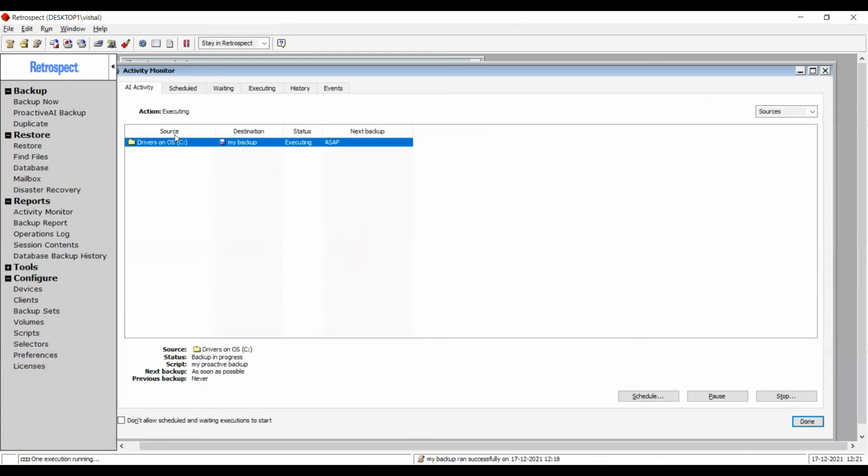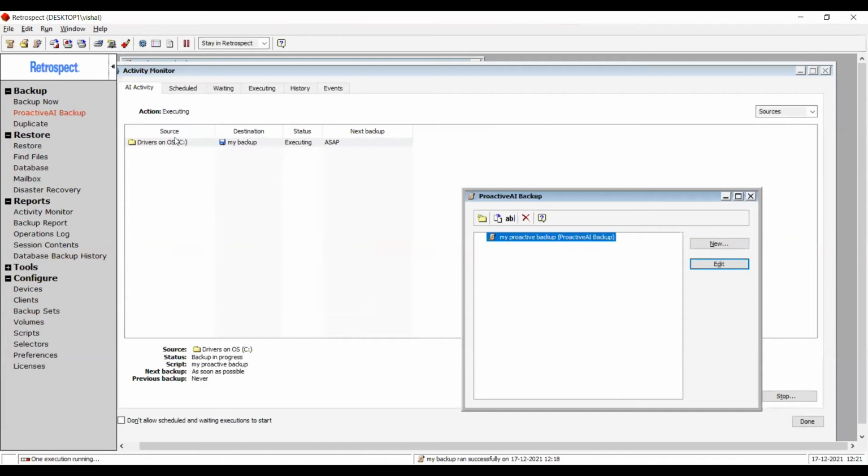Right. So now you can see it is already executing that because it was the local source and we have only one source. But how it works is that any sources that you configure under the proactive backup script are listed in this tab, AI activity on the activity monitor window. And all the sources are chosen based on the polling results. The server constantly sends out small polling packets, and whichever backup clients respond to that packet, the server knows that they are available for the backup.